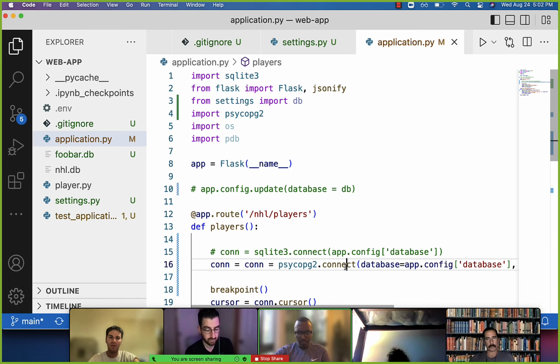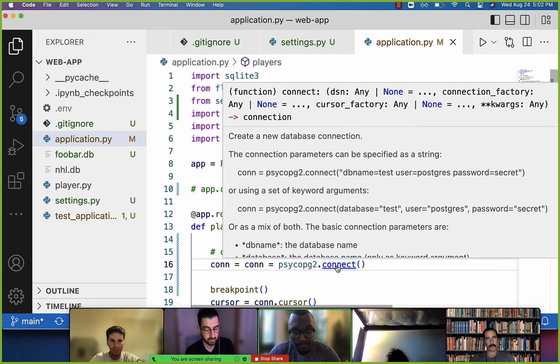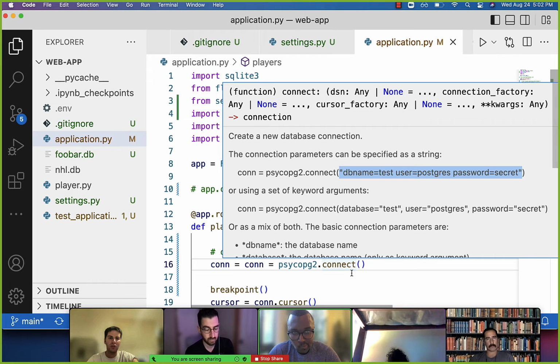It is confusing. If you look at the connect function in Postgres, can I get to it? I should be able to by clicking on this. Okay, so I'm holding this down. You see this? This is confusing. So what a lot of you have done is pass the name of the database as a string. But if you pass a string, psycopg2 expects you to use this format, where inside the string you have key equals value, dbname equals test. Why they did that, I don't know, but that's what they did.